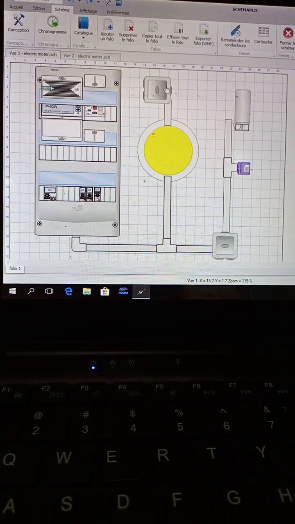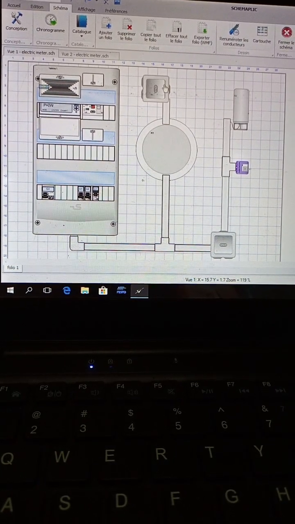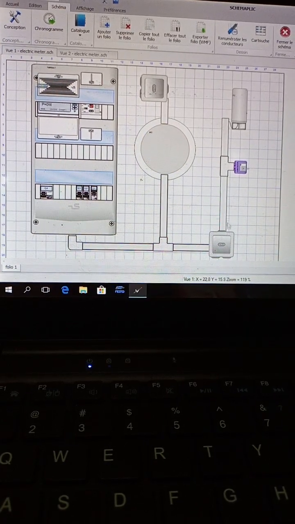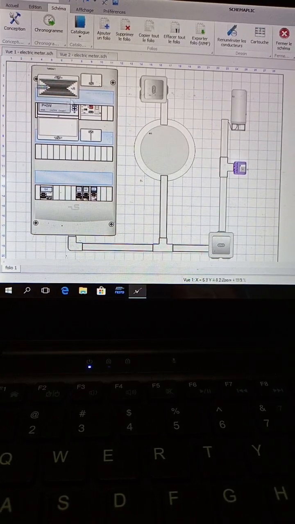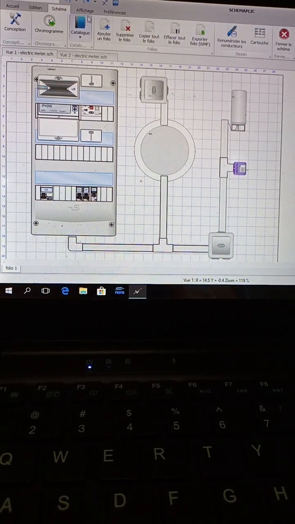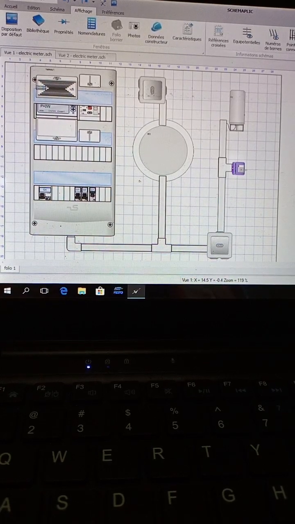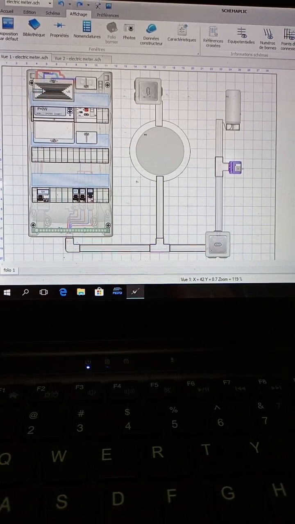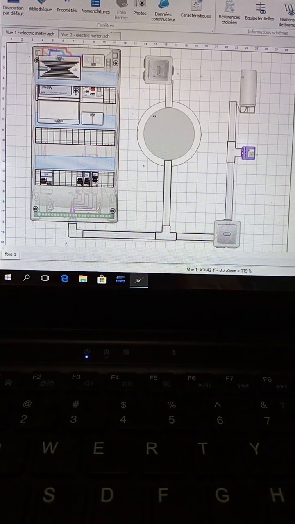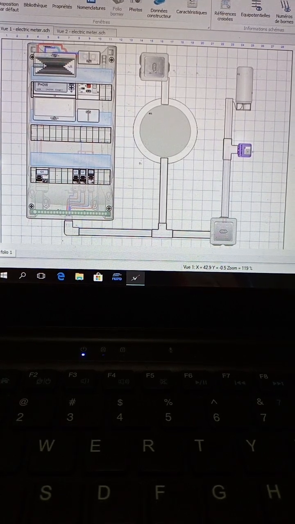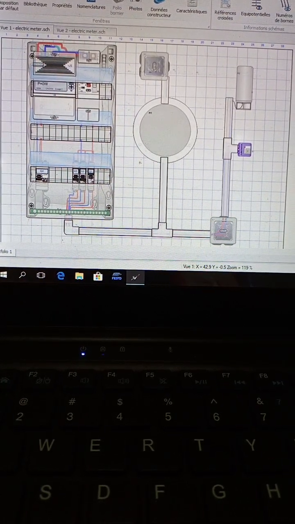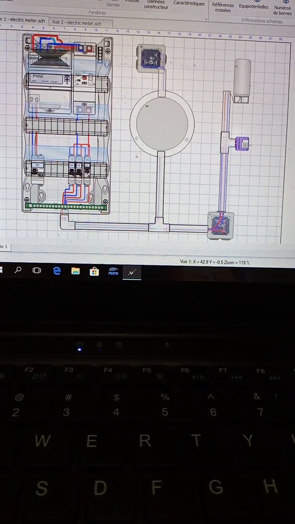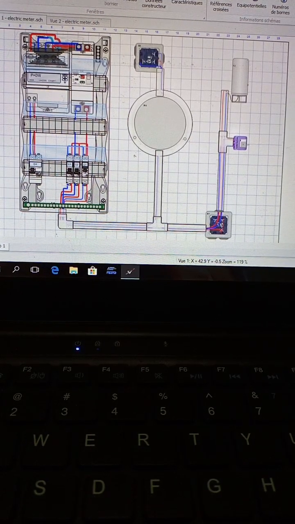We can turn on the lamp. I can turn off the lamp, turn it on. Inside this conduit, there are cables inside, so we can see it. Go to artificial, so I will be reducing the percentage. You can see what is happening inside the circuit.